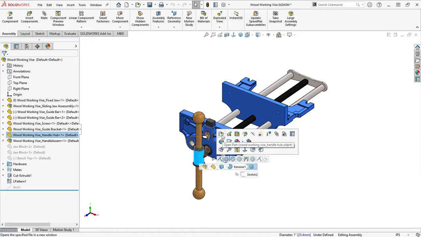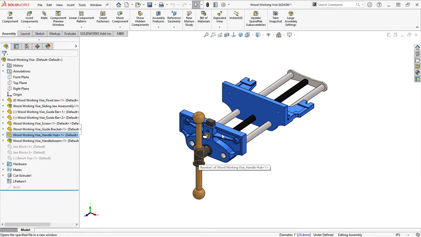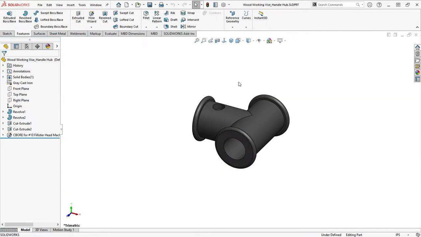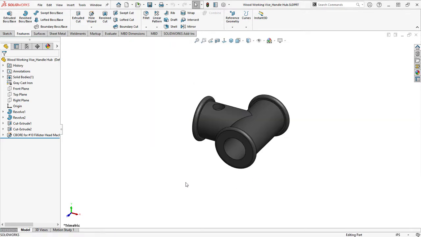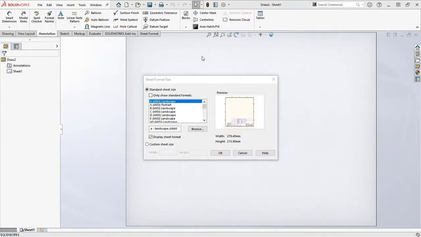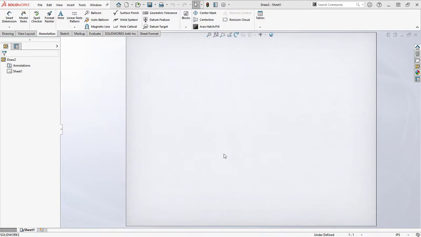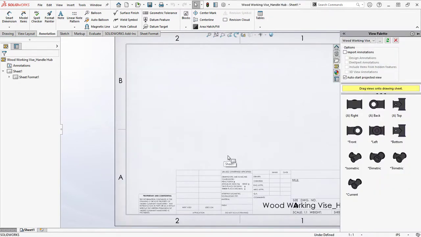So I'm just going to click on the hub component and select Open Part to open the part in its own window. Here we are. And I could go ahead and select New and double-click Drawing to start a new drawing to create this part. But I'm going to eliminate a few steps and just do the Make Drawing from Part Assembly option here. So it's going to go ahead and automatically populate the view palette with that part there. Hit OK to just go with the default option.